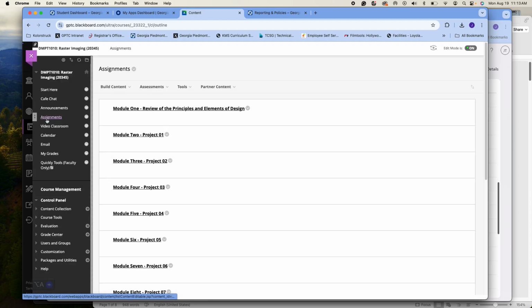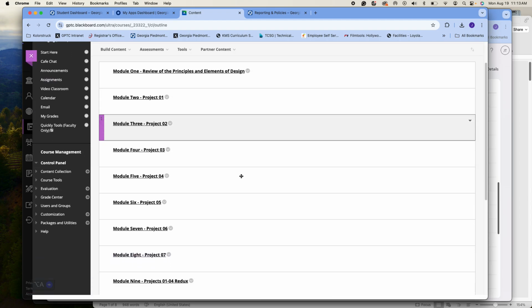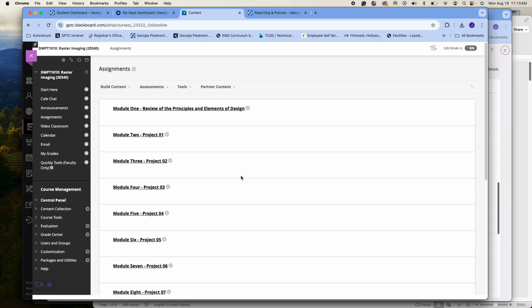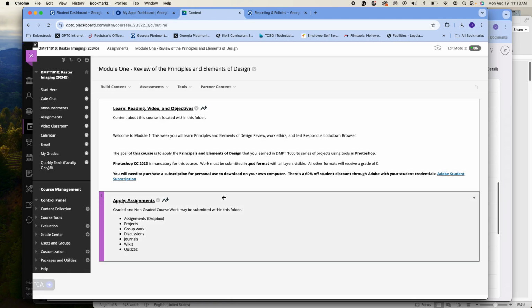Just to let you know, I'm going to click on the assignment section. The assignment section is where you're going to spend most of your time. In each module, you have readings and videos to watch and read. You also have the assignments that you are going to complete and get graded on. So for example, when you go to the assignment section, you'll see module 1. That's for week 1. I'm going to click on the link for module 1.